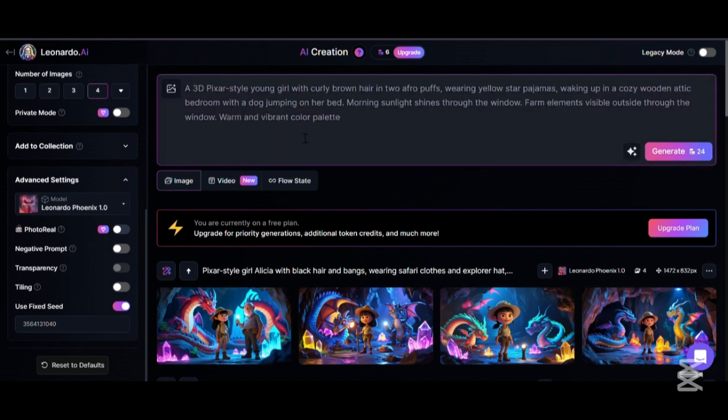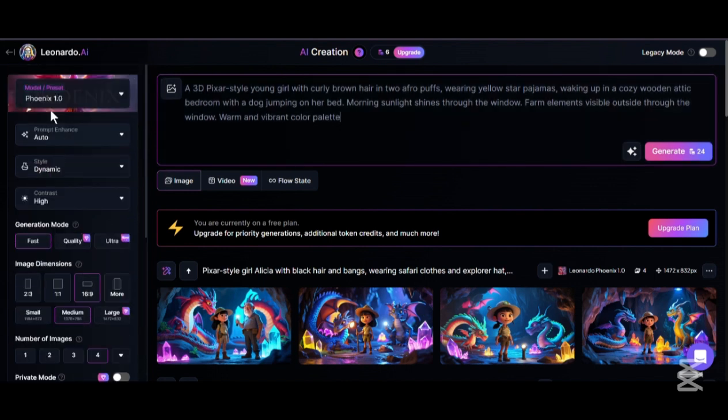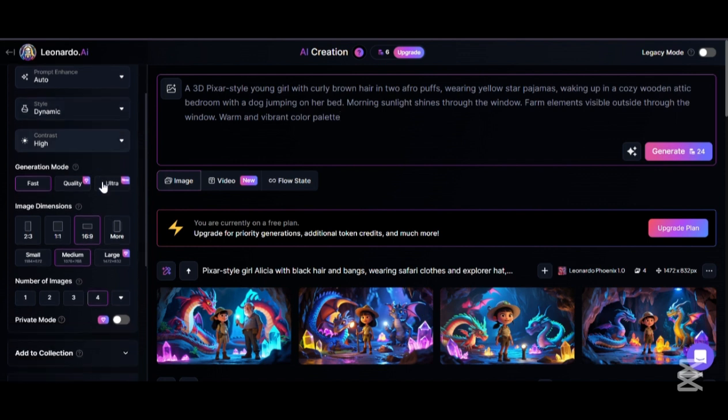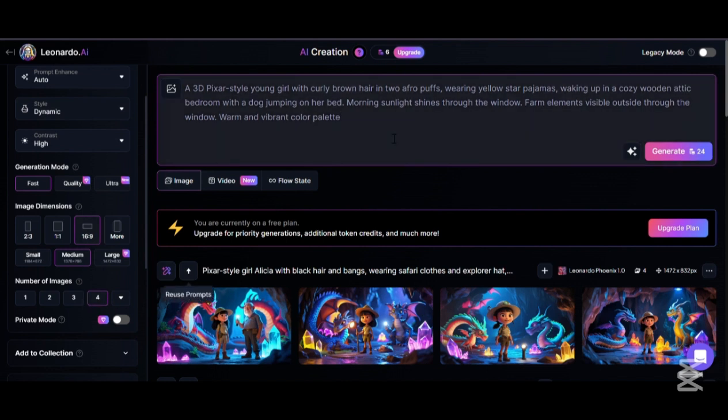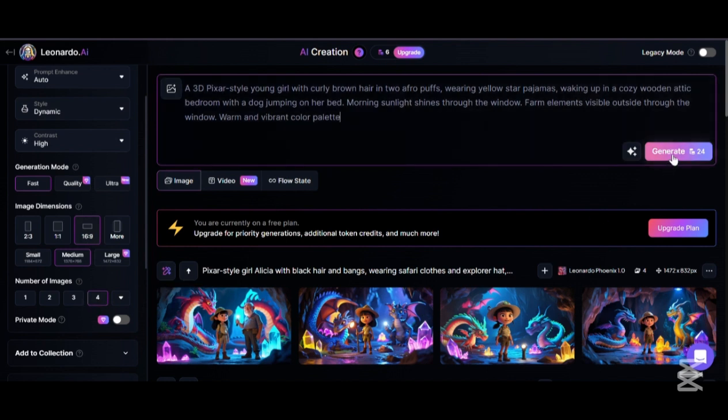Okay, so now you have the first scene and you're going to make sure that the model is Phoenix 1.0, and then you're going to leave the prompt enhance at auto and the style is going to be at dynamic. And then you come to the image dimension, which is very important. You want to make sure that the image dimension is 16 by 9 because we are using it for a YouTube video. Once you're done, you're just going to click on generate.